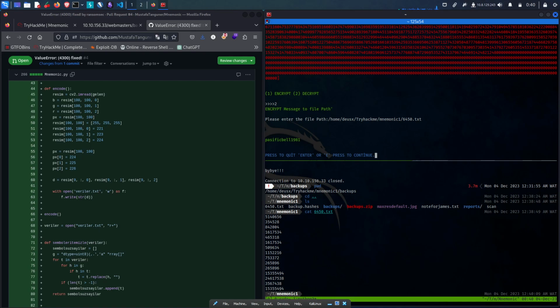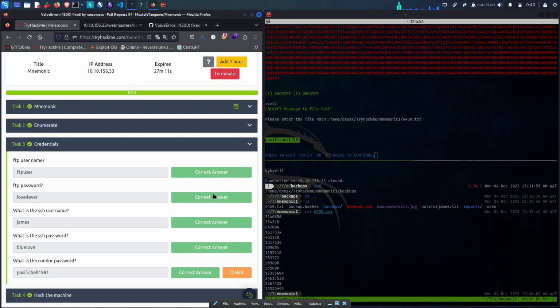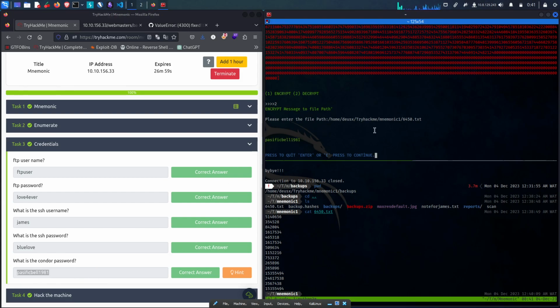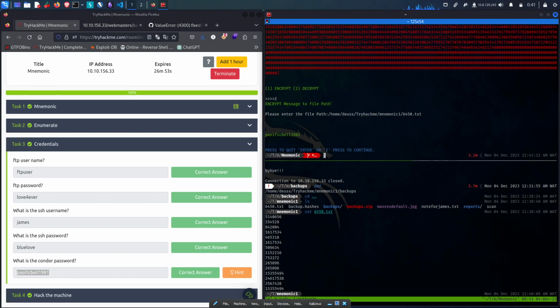Press enter, and we have a code or password. So this is what we got, and that is Condor's password. All that process was just to get Condor's password. So you place your answer in here. We can quit by just pressing enter. You can press enter to quit since you're done.